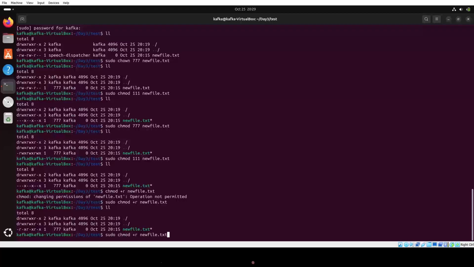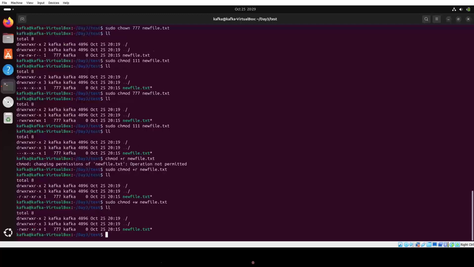Now I have to give write permission. So if I have to give write permission, I have to use plus w. w is for write. Now if I see, read write execute, okay.